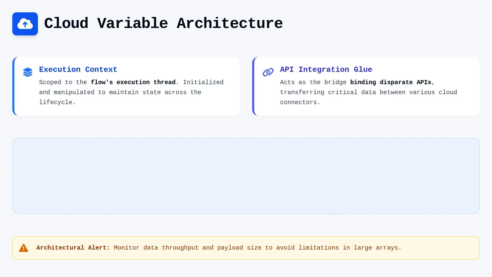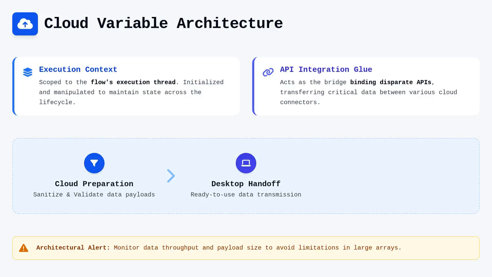Well-structured data handling at the cloud level ensures that when you eventually initiate a desktop flow, the information passed down is already sanitized, validated, and ready for use. This preemptive data preparation minimizes the overhead on the desktop machine and reduces the likelihood of unhandled exceptions occurring during the UI automation sequence.